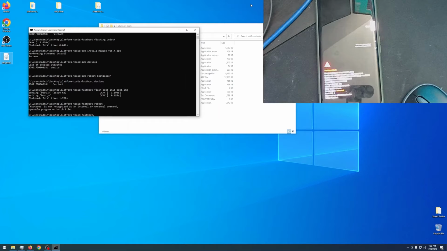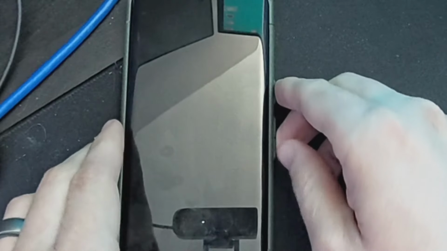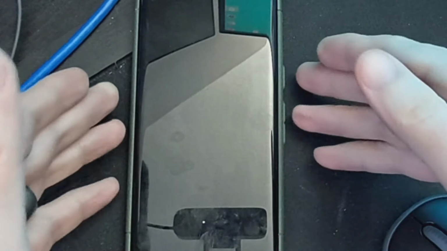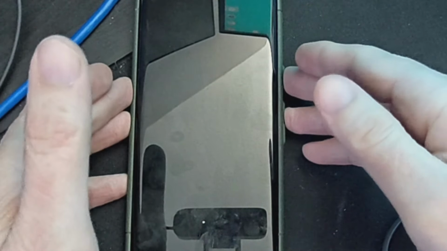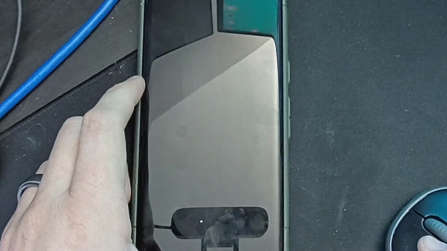I typed in fastboot wrong. Reboot. And now if we did everything correctly, it will start up the phone, it will go to the home screen, and Magisk will say that we are currently rooted. This is always a terrifying process to see if you did it correctly or not.